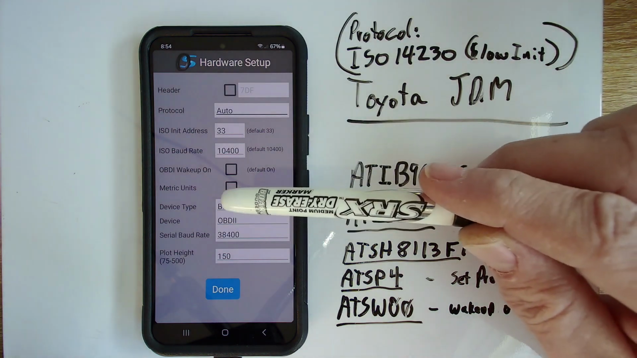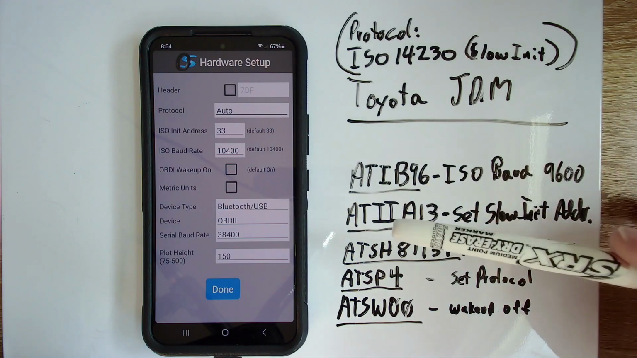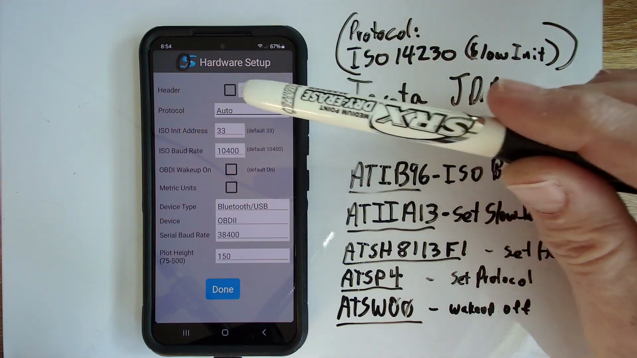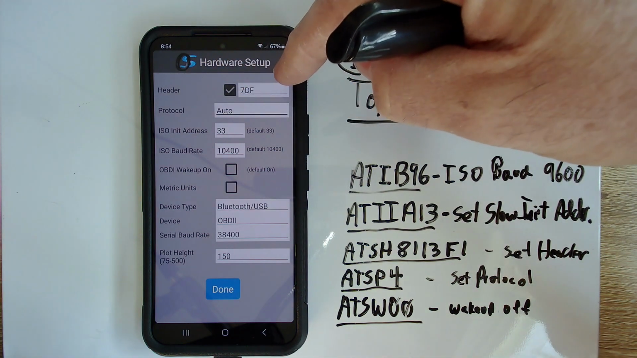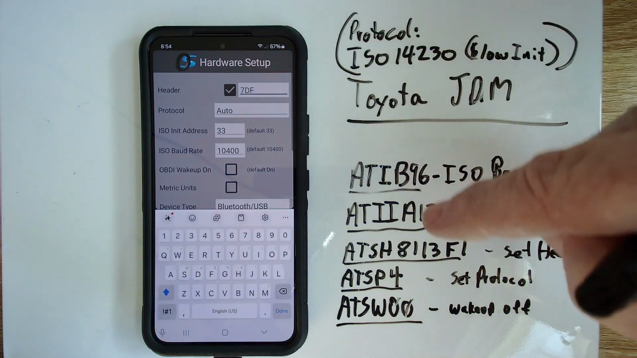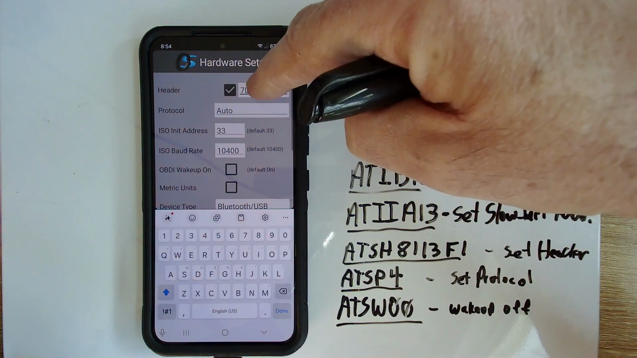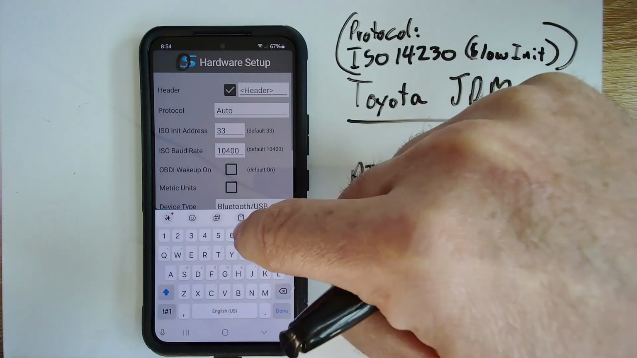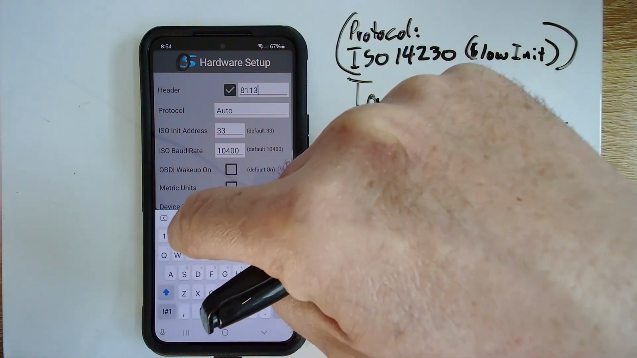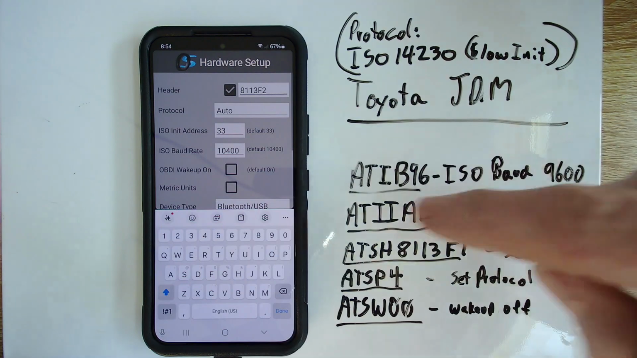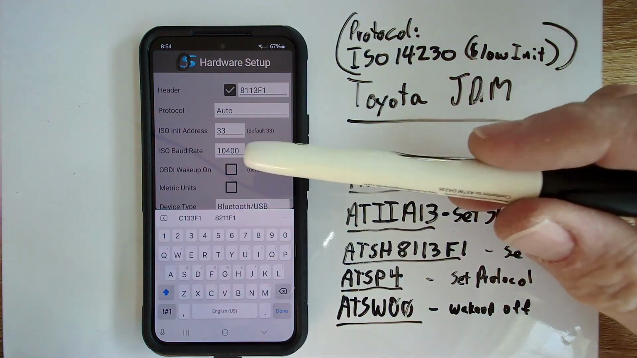From OBD wake up all the way up to the top, these directly translate into settings like header. The header is automatic, unless you say you want to put a specific header in here. You can do that. And here, if we look at the JDM settings, we're looking at the set header. I don't have a JDM, so nothing's going to happen, but it'd be 81 13 F1, right? Oh, F2 is wrong.